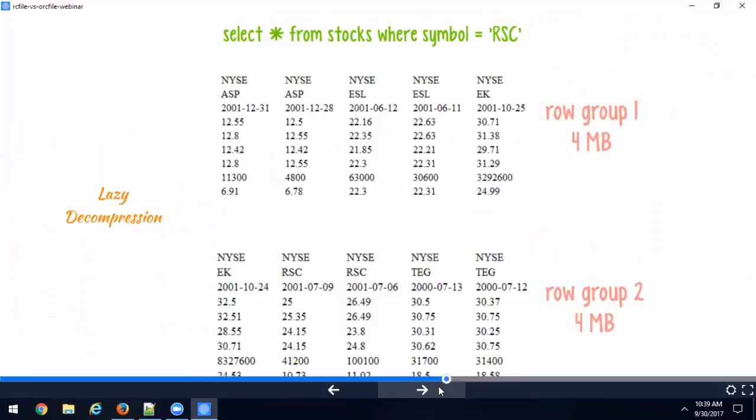Someone asked about filtering. How does a where condition work here, right? That's an excellent question, and I'm going to answer that right now. A couple minutes back, I said each column is compressed, right? So assume I do a query like this: select star from stocks where symbol equals RSC. Since the columns are compressed, even to execute this query, you have to uncompress the column to send the result back to the user, okay?